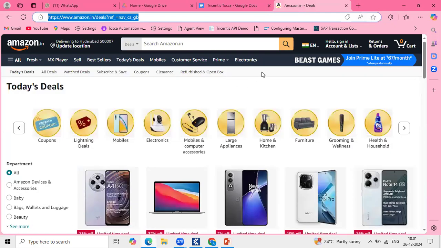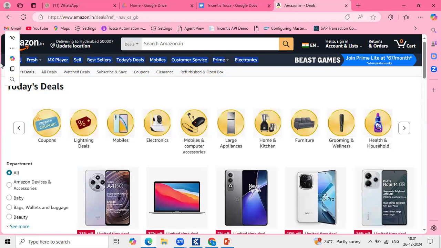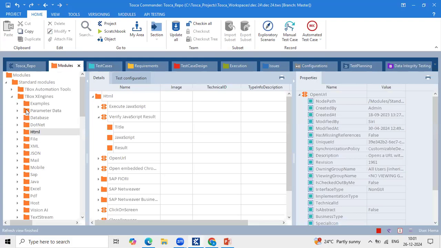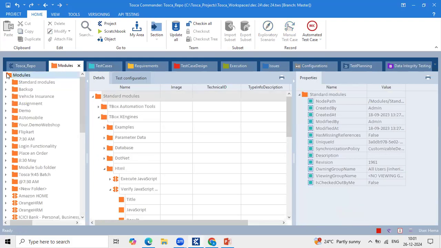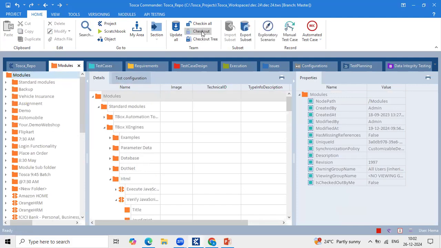So team, what are the locators you are seeing here? Just do a scanning of these locators. We don't have any predefined modules for the Amazon site. That is project specific, right? What are the project specifics we have? We simply create a module for that. How to create a module?